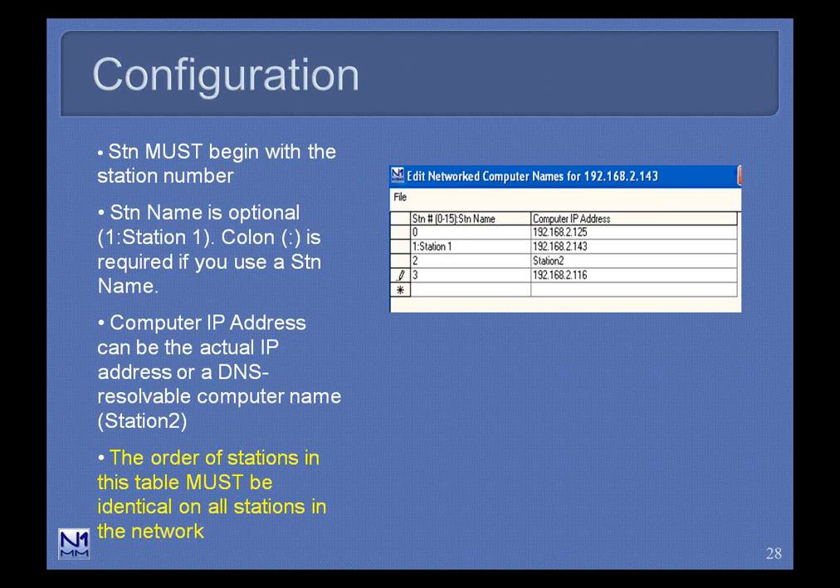But you can't just have a station name. You have to have that number followed by a colon if you want to have more than just the station number. The computer IP address can either be the actual IP address or some kind of DNS resolvable computer name, like shown here with station 2. I prefer to use IP addresses.